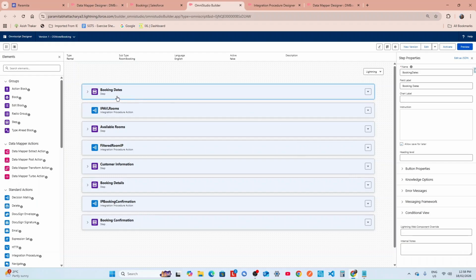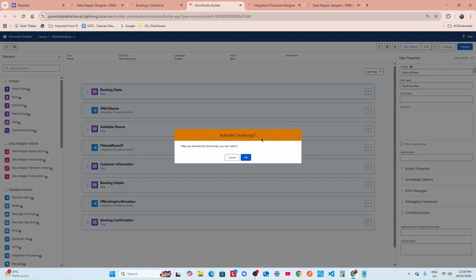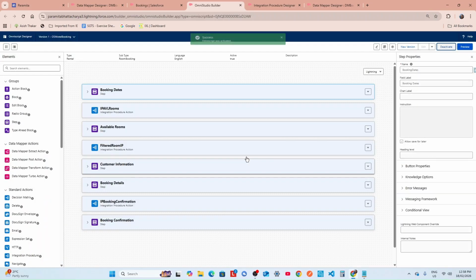Now before launching you have to activate the Omni script. Once you activate, you cannot do any more modification on the Omni script. If you want to, you have to deactivate it. So I will activate it now. I have checked everything and I will activate. You can't edit it. That's what I said.